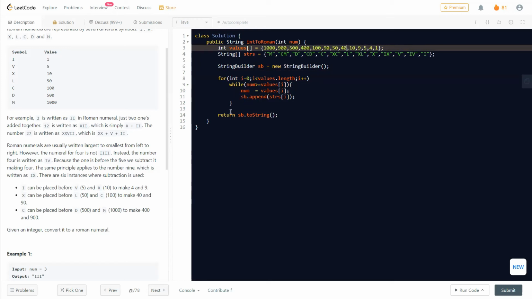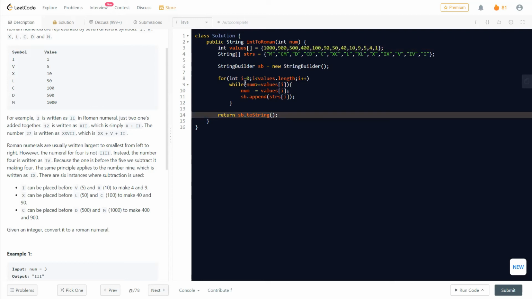Now, the point is we simply made our string based on that, as I was showing in the example. And then we simply return the string builder's toString, and this is the best case solution. Okay, why is it so? Because you traverse the values array once.